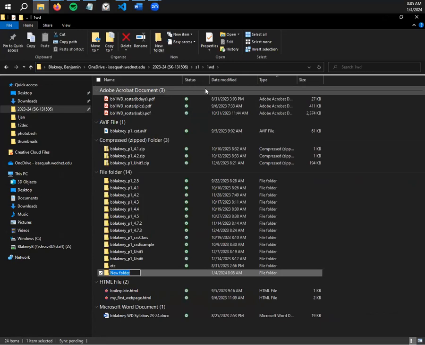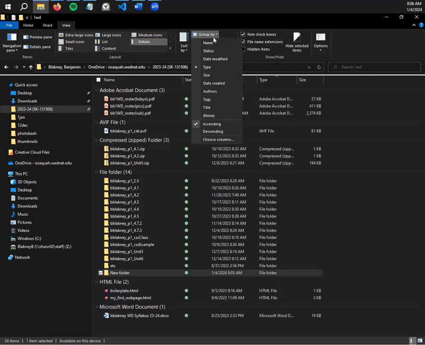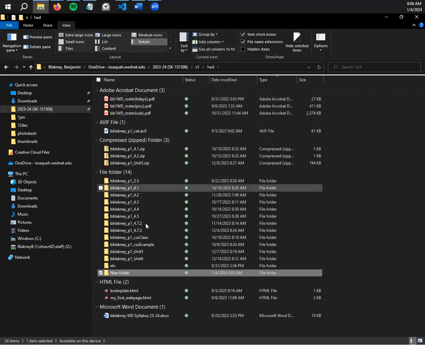I'm going to create a new folder here. You can see mine is grouped together by the file type. If you want to do that, you can go to the View tab and change this group by drop down to type. It'll just group them together by types. So my new folder is appearing right down here.